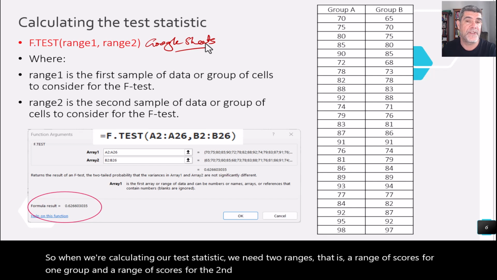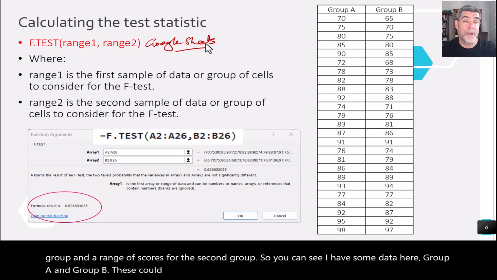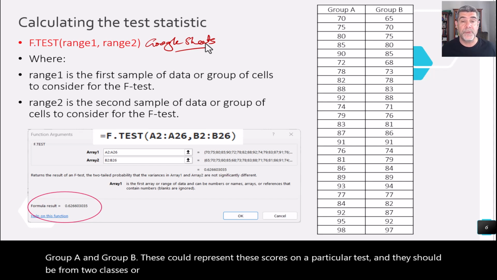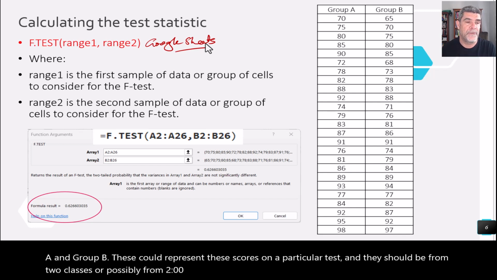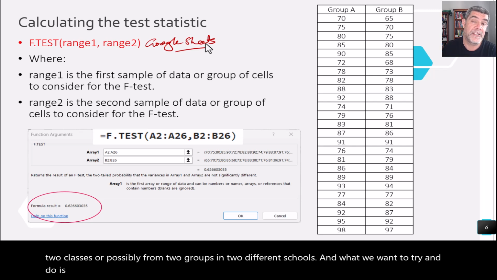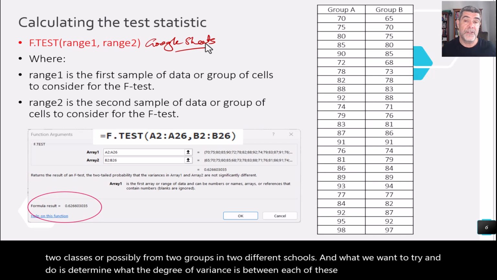So you can see I have some data here, Group A and Group B. These could represent the scores on a particular test, and they should be from two classes or possibly from two groups in two different schools. And what we want to try and do is determine what the degree of variance is between each of these two samples. And we can do that using our F-test.